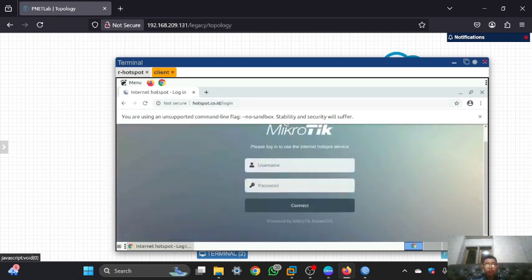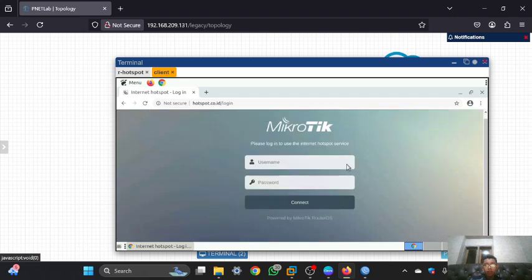That means it is connected. And then for the username that I've set, it is Agi, and for the password it is 123. Next I will connect.